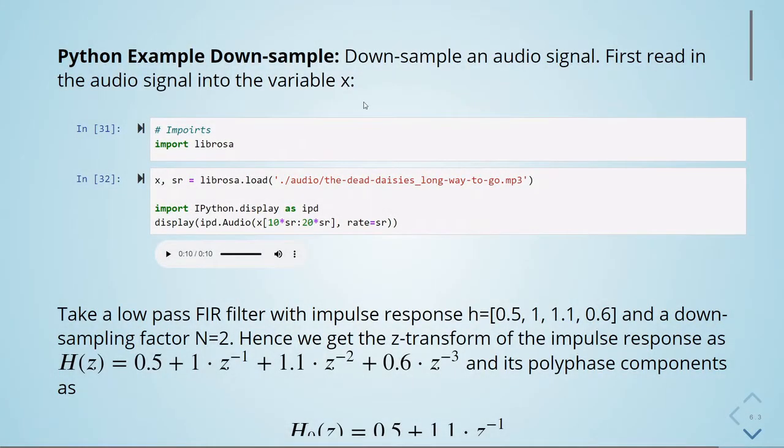So here's a Python example, downsample. We will downsample an audio signal. In this case it is the great rock song Long Way to Go from the band called the Identities. What we're doing is using librosa to load this mp3 file into this variable x, and then we are playing, using the IPython display, just 10 seconds of the song, shifted 10 seconds from the beginning. So this is how the song sounds.